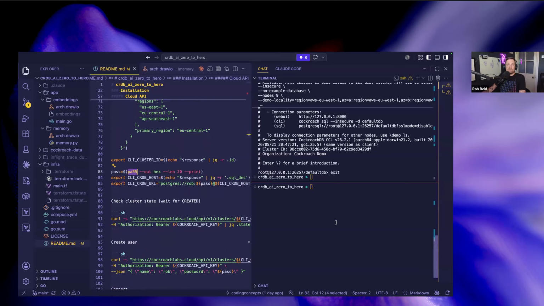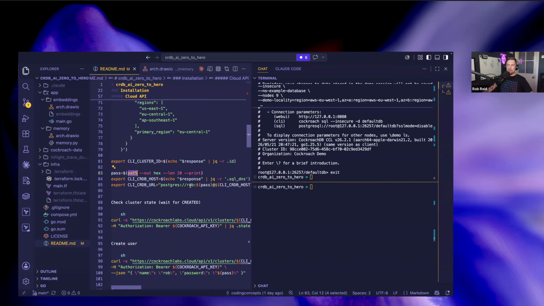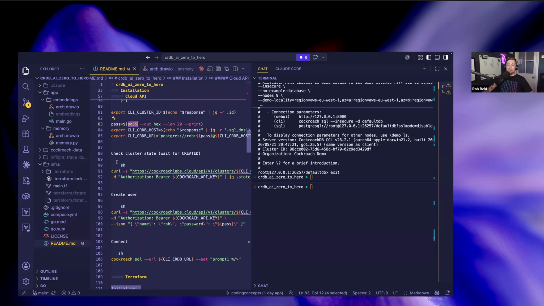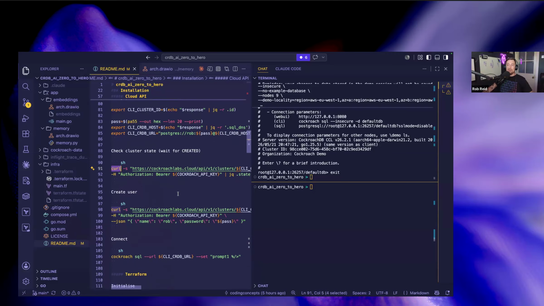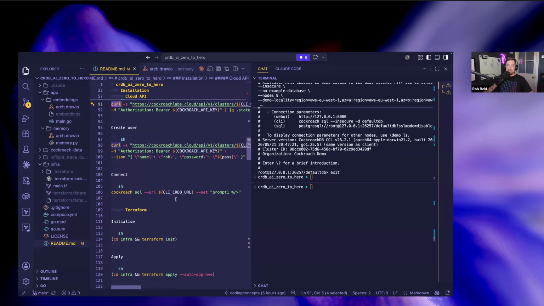You could just mash the keyboard to generate a random password. And I construct a host name and a URL using the username that I will create and the password that I generated. You can then check to see if the cluster is ready. And once it goes to created, you can create your user and connect.